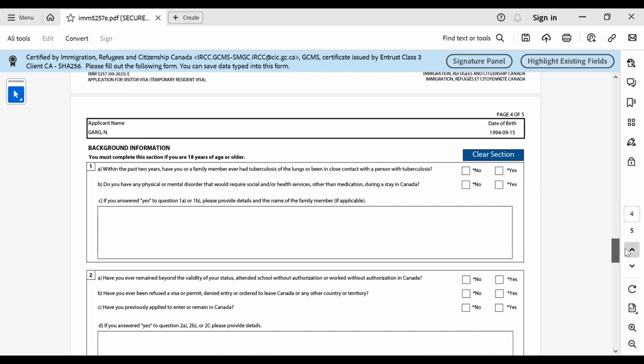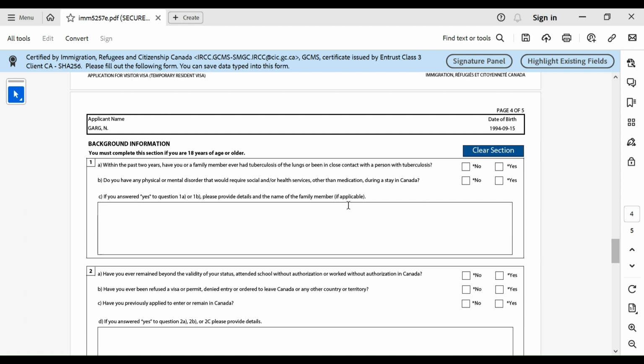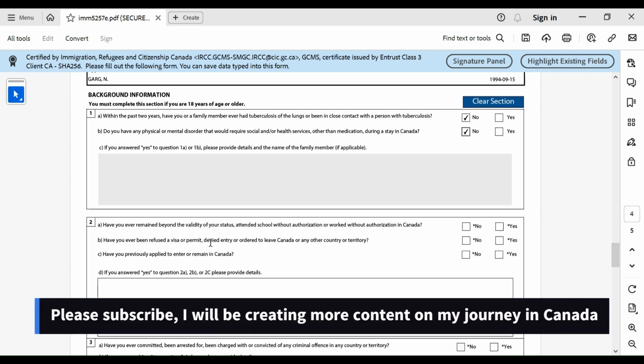Then it says background information. You must complete this section if you are 18 years of age or older. There are certain questions related to diseases, and you can check out those questions and answer accordingly. So let's say 1A, you can select no. It says family member ever had tuberculosis. Do you have any physical or mental disorder? Let's say no.